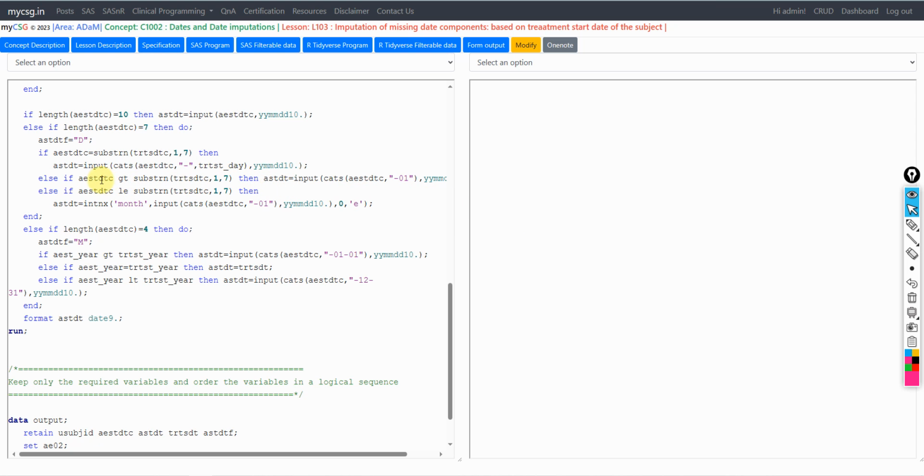So here we are checking if AESTDTC is partial and then if it is after the month of treatment start date and month. So we are supposed to use the value of 01. So we are concatenating the value of 01 to the existing date value and then converting to numeric format using the input function like in other cases.